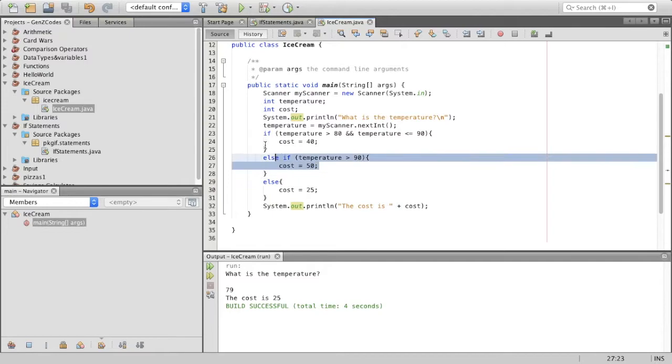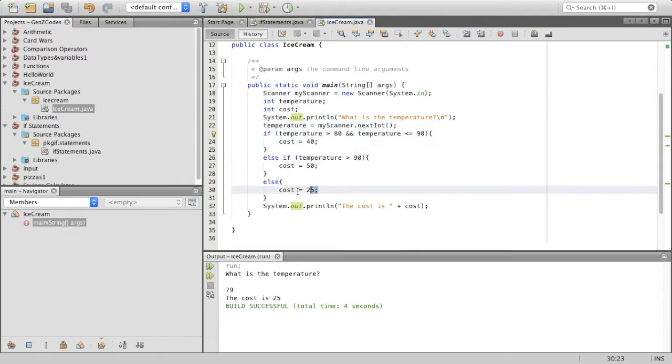Now because neither of these have happened, this is the one that's going to take place, which is why it says the cost is 25. Right? Let's try it again. And this time, let's say about 83, right? And it says the cost is 40, because the first one itself is true. The temperature, which is 83, is greater than 80, and it is also lesser than or equal to 90, which is why this cost happens.